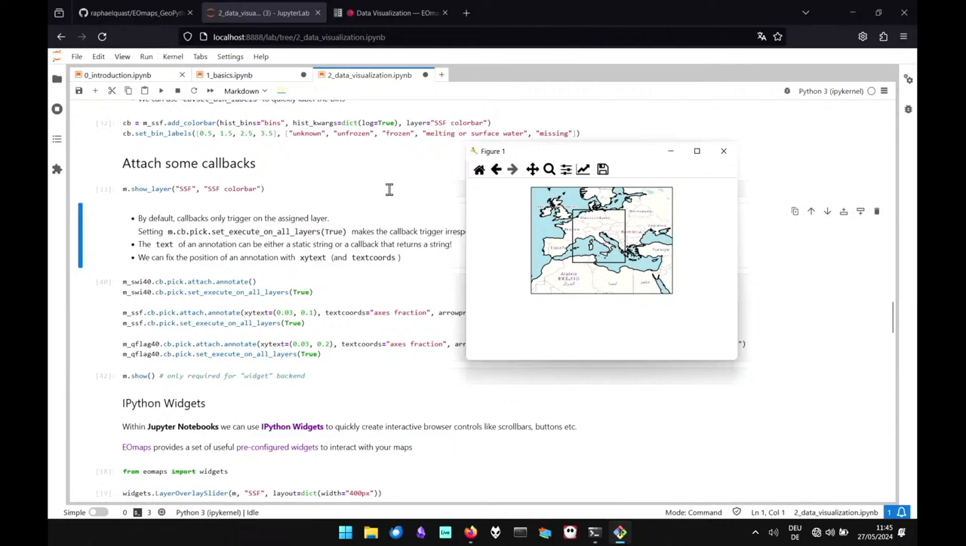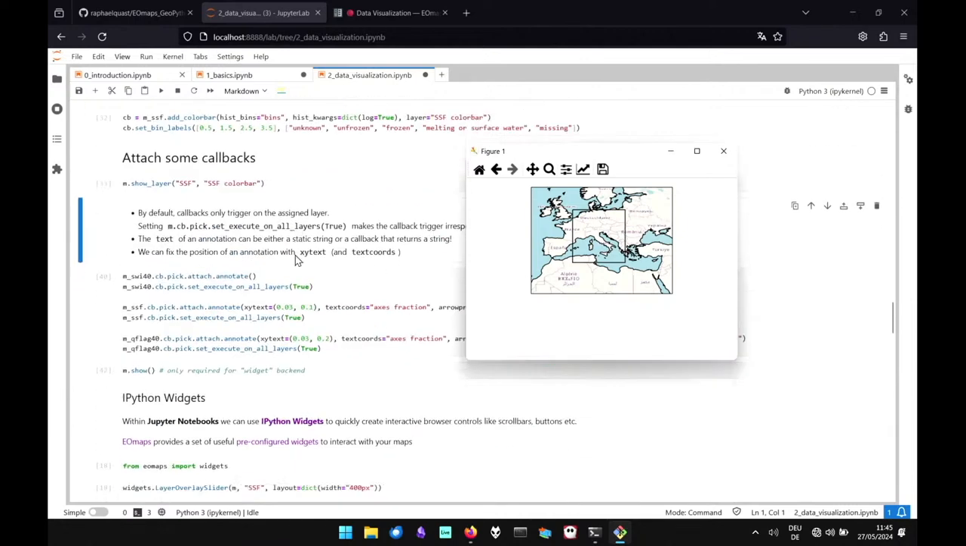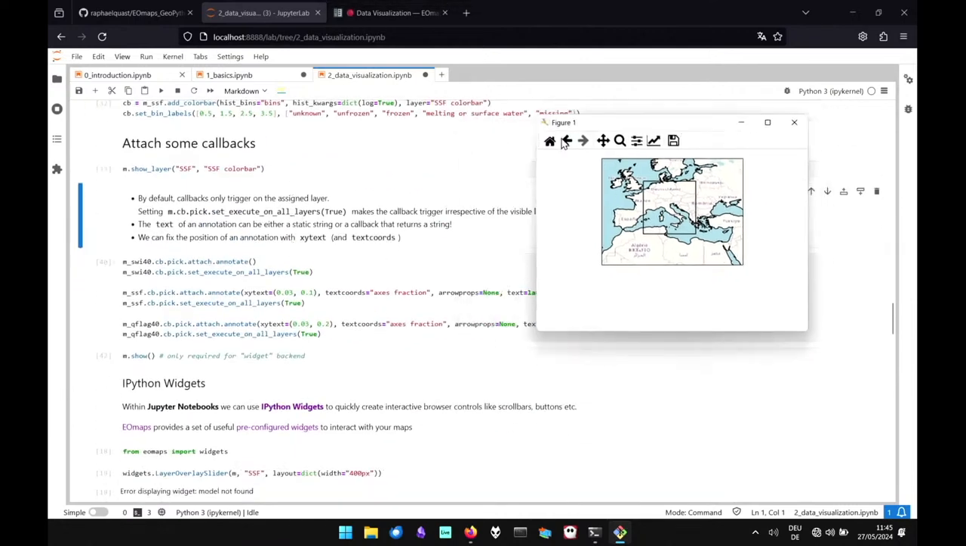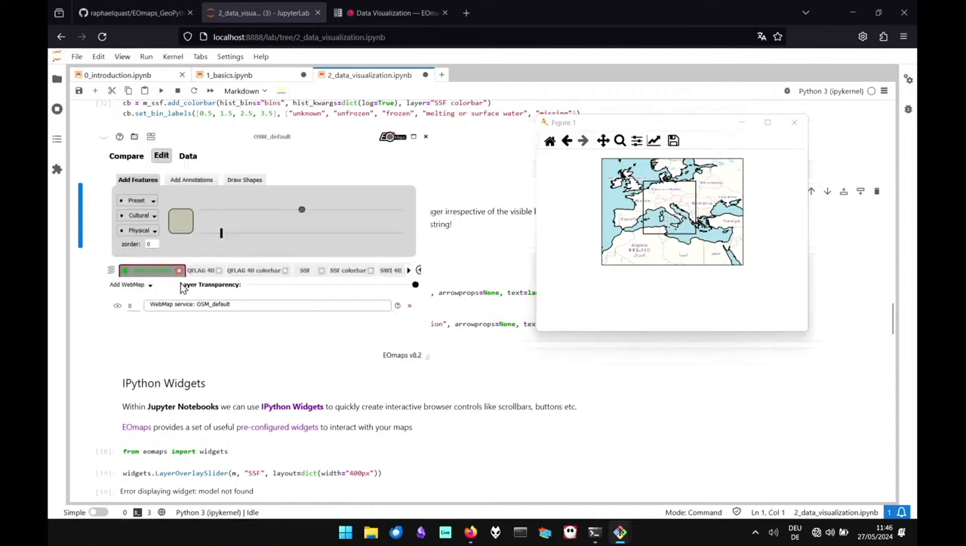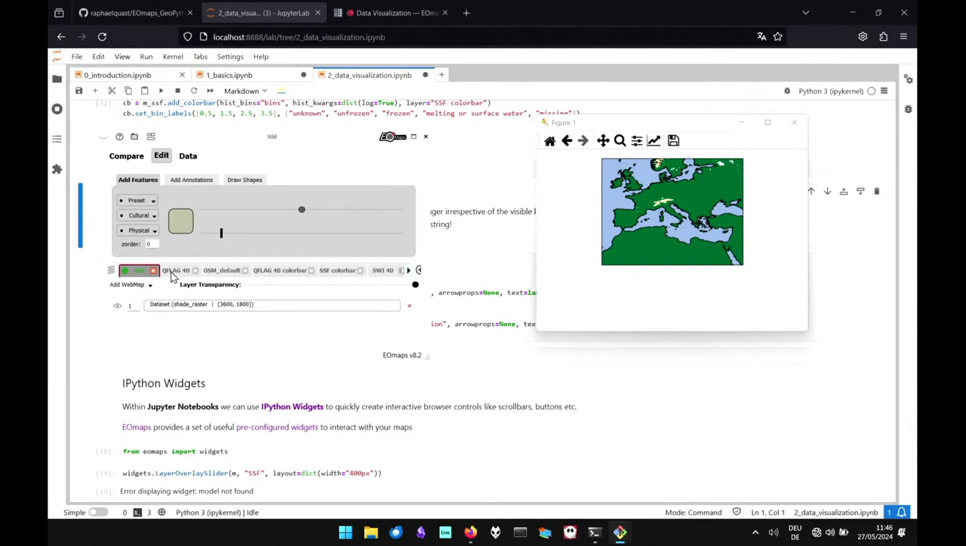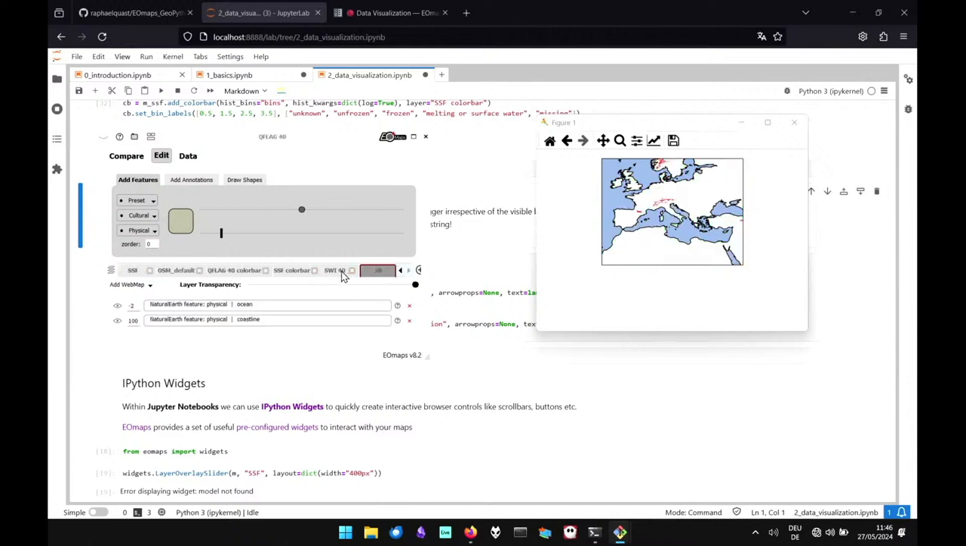So much for that. The last thing: now we have our map with a lot of layers. Let's go to one of ours, maybe this one.